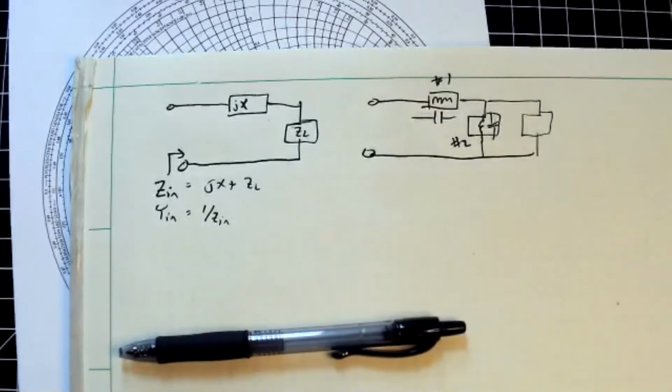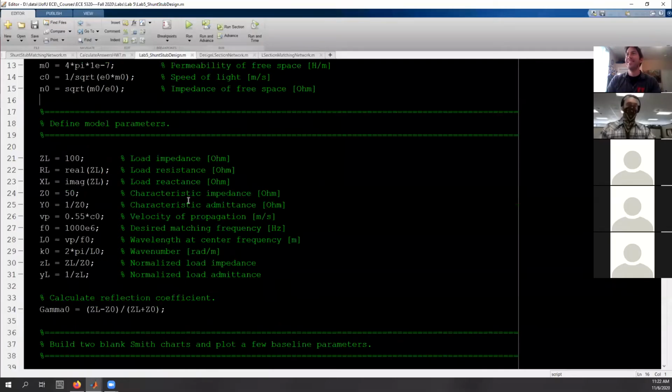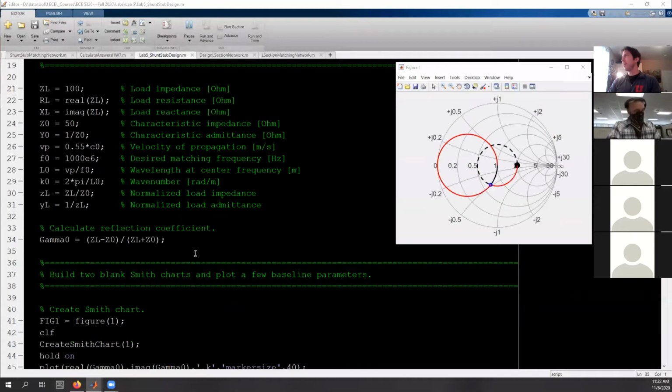So here is my lab 5 where we do the shunt stub design. Let me share the screen. Sorry, actually caught myself that time. So this is what I put together when I did my shunt stub design. Again, we have a 100 ohm load impedance and a 50 ohm characteristic impedance. And I think I worked through all this in class Wednesday, right? Because we did these little contours here. We can walk through it again if you like.